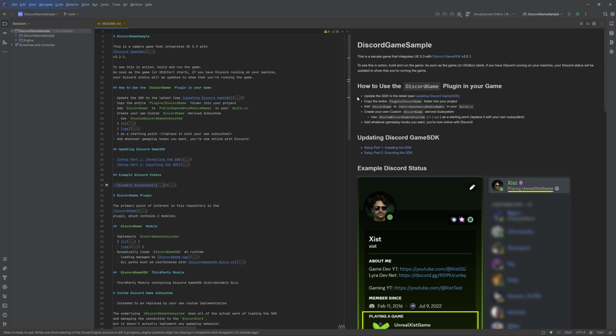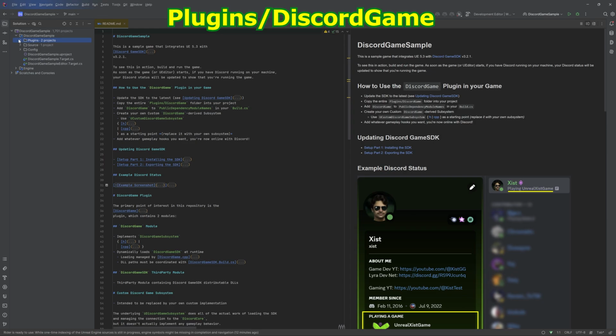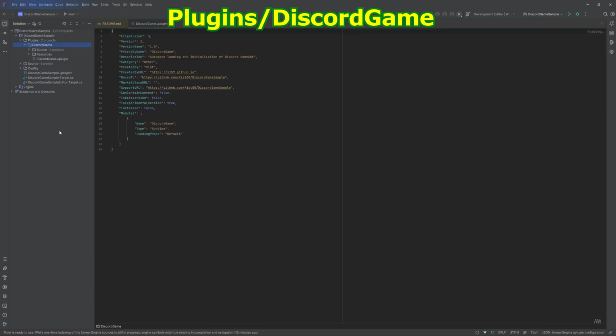So how do you put this in your game? First of all, you will update the SDK to make sure that you have the latest version and one that you yourself have downloaded from Discord directly. You can read this for more information there. Next, you will copy the Plugins Discord game folder. And so let's take a look over there. Here's Plugins, Discord game. This entire folder you're going to copy. Here we have a U plugin.